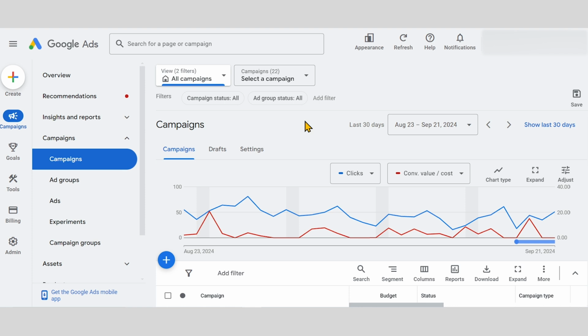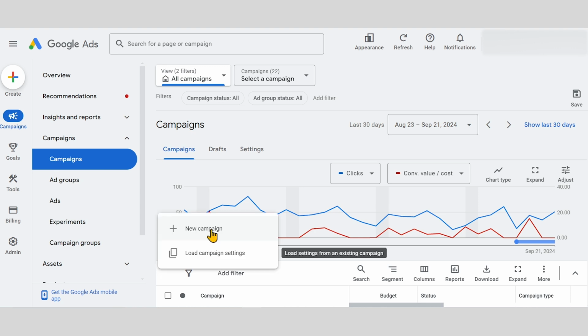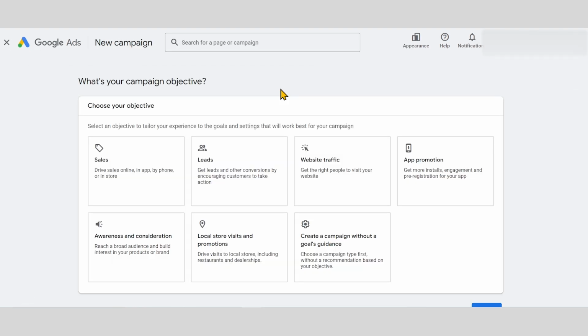All right, now that we've covered the basics, let's dive into how to set up a display campaign on Google Ads. So here I have a Google Ads account open. To create a campaign, click this big, beautiful create button at the top left, or go to campaigns and click this blue create button and click new campaign. Under your campaign objective, choose whatever makes sense for your goals. I'm going to select sales.